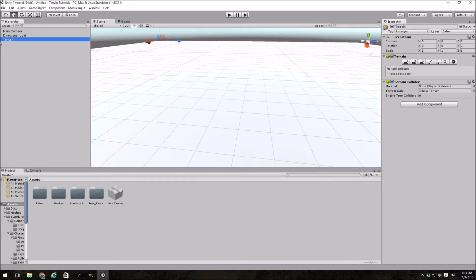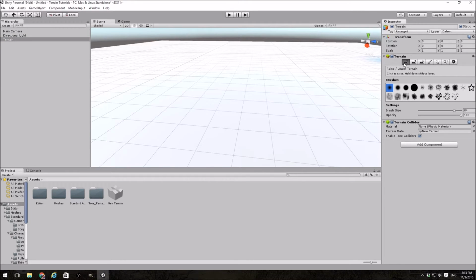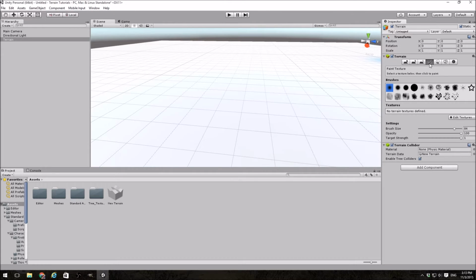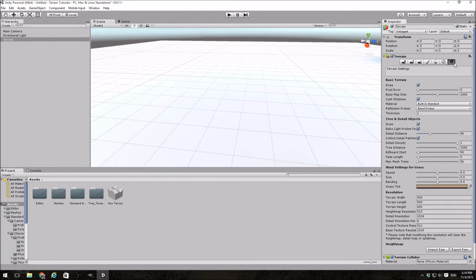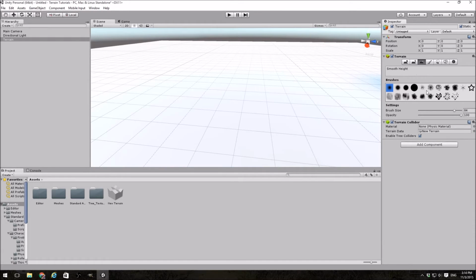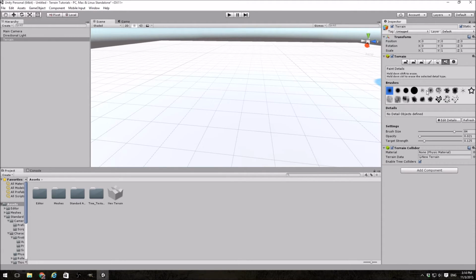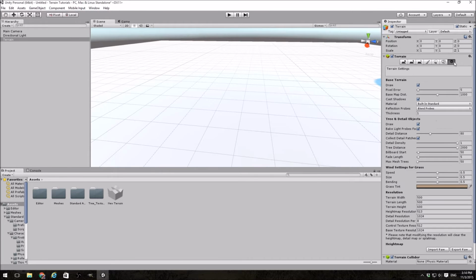With the terrain selected, you will see the terrain bar over here in the inspector. In order, we have raise lower terrain, paint height, smooth height, paint texture, place trees, paint details, and terrain settings. In addition to using the mouse to click on these buttons, you can also use Shift and QWERTY, Q-W-E-R-T-Y, to access the various areas. The gearbox you have to manually click on.